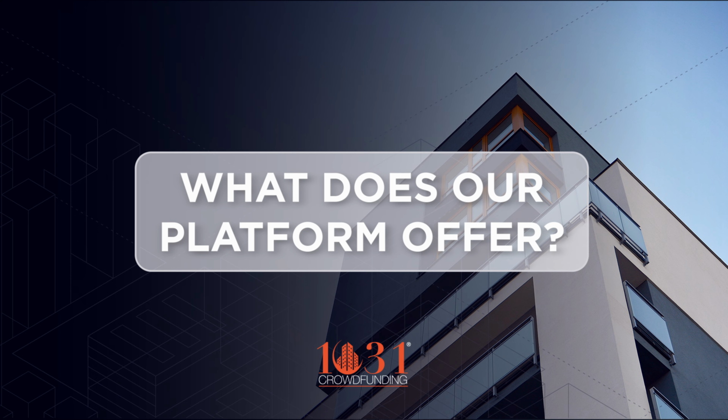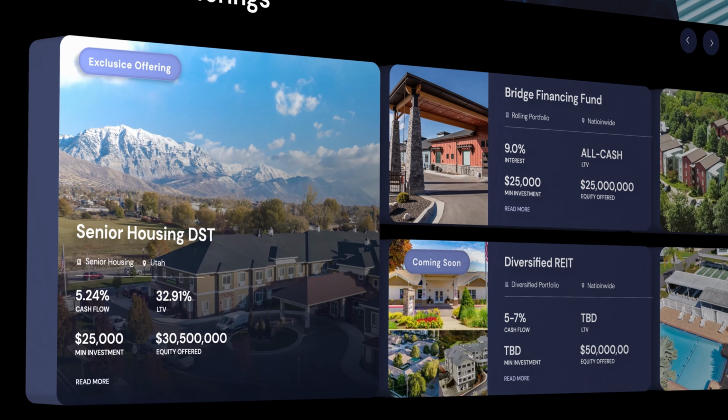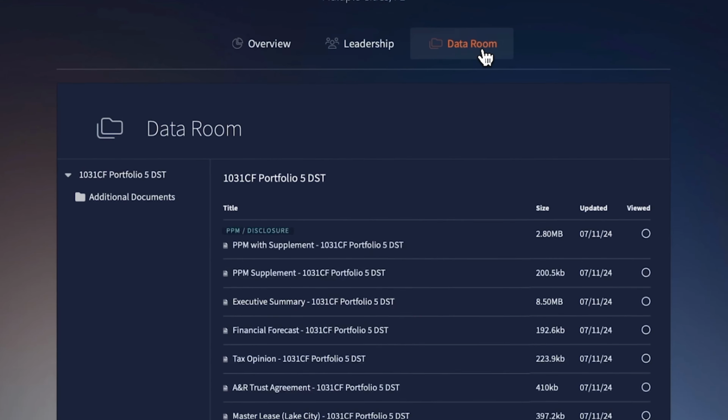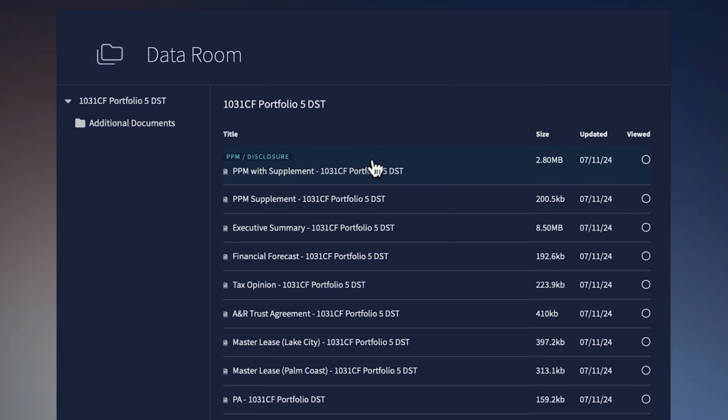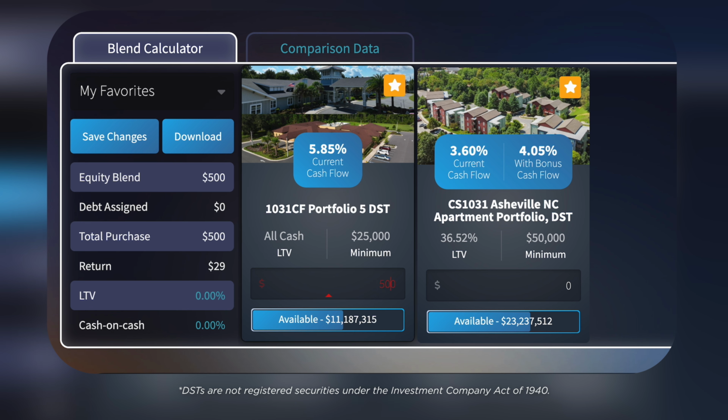What does the platform offer? The platform offers a tremendous amount of inventory, arguably the largest inventory of DSTs in the country. It also provides you all the ways that you need to do your own due diligence, but we're here to help you. In addition to that, it helps you create your own mini mutual fund and diversify.